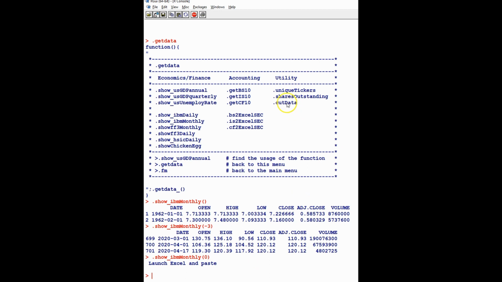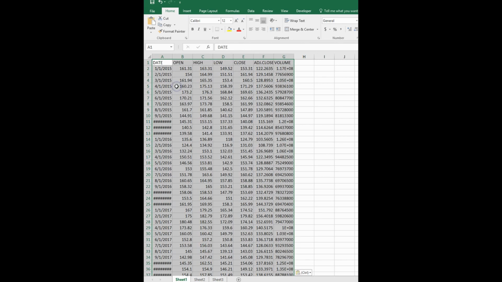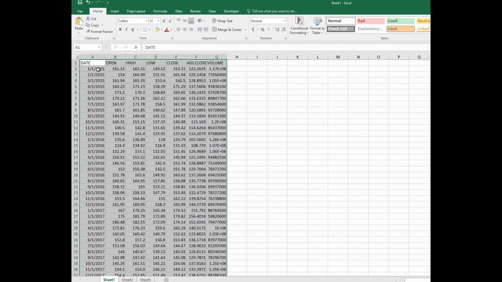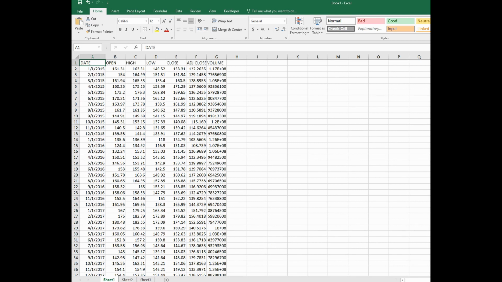Now we are going to use cut data. So this is cut data. We use 2015 and 2019. We are going to use 5 years of data. Next, we launch Excel and we paste it there. So this is our 5 years of data. The ending period is here, December 1st, 2019. So this is our data.